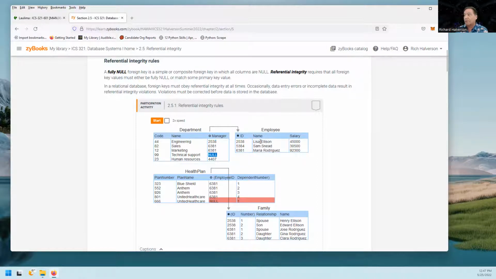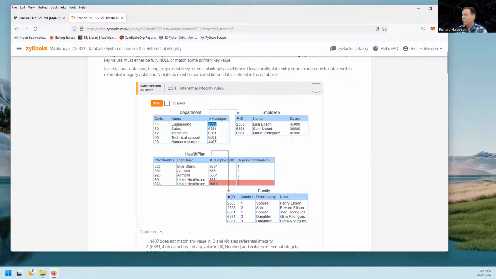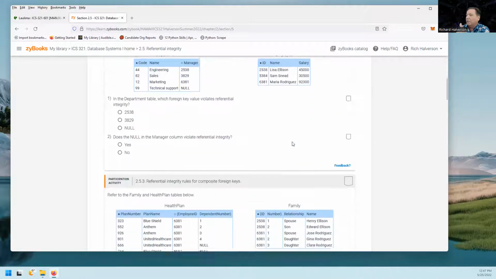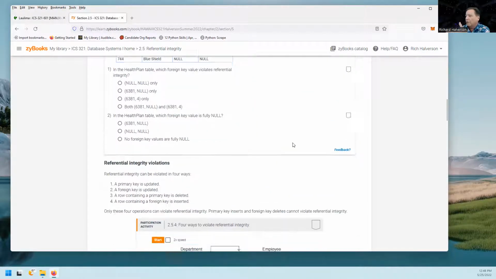Look, tech support doesn't have a manager yet, so this cannot have a manager. The third thing you can do is you can just say, sorry, you can't delete Lisa Ellison. You've got to go take care of these other things first before we will let you delete Lisa Ellison. Okay, so that's a third kind of rule.